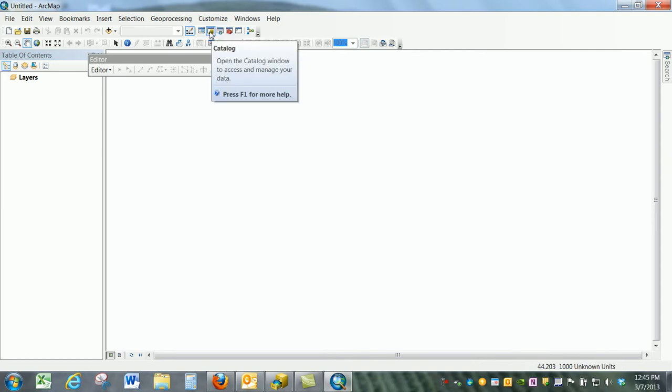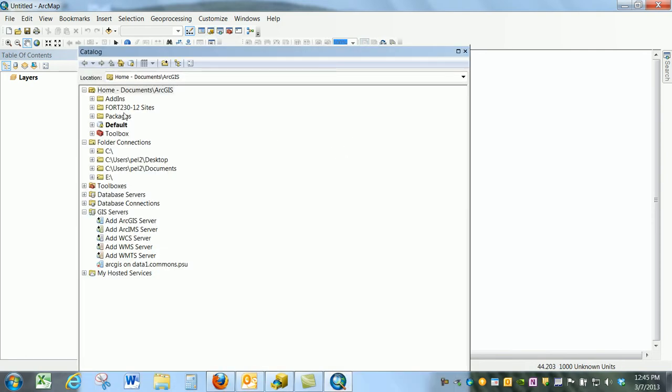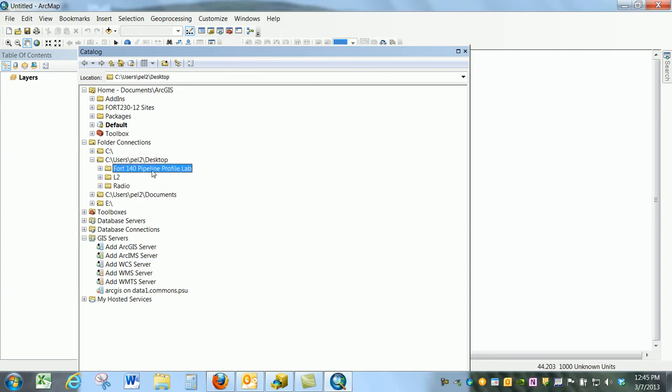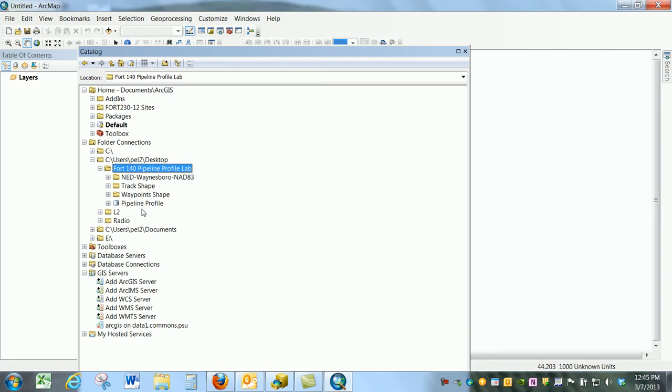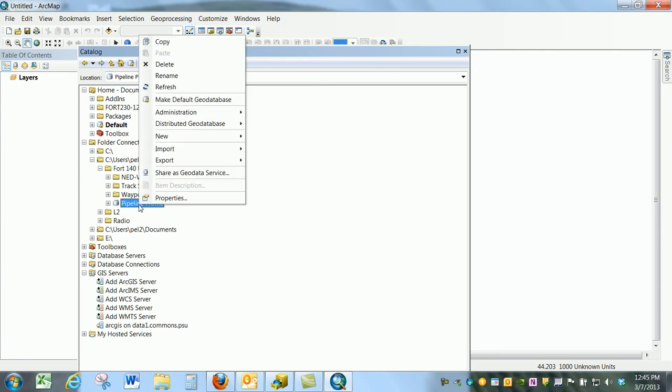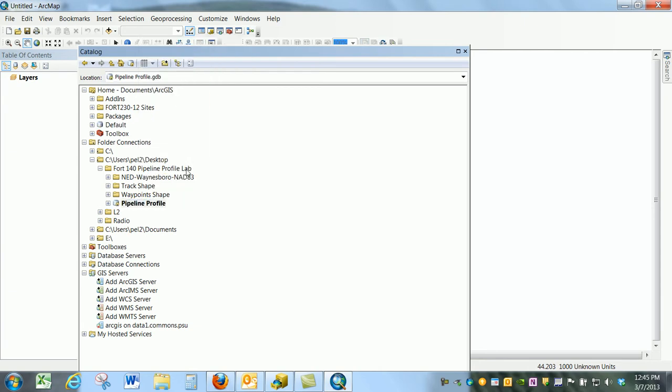So one of the first things I can do is open Catalog, and I'm going to navigate to where my data is. And here's my geodatabase, and I'm going to make that the default geodatabase. So I just right click and say Make Default Geodatabase. Now in your lab computer, I assume you have all this on the T drive. If you try to run your default geodatabase on your X drive, everything's going to run more slowly. And it'll just take you more time.